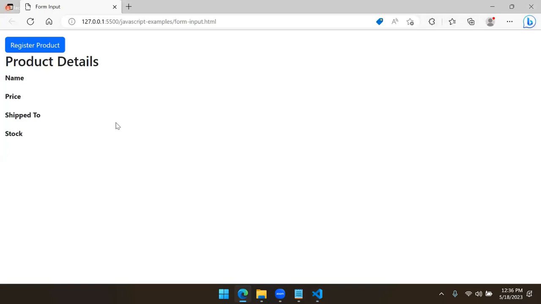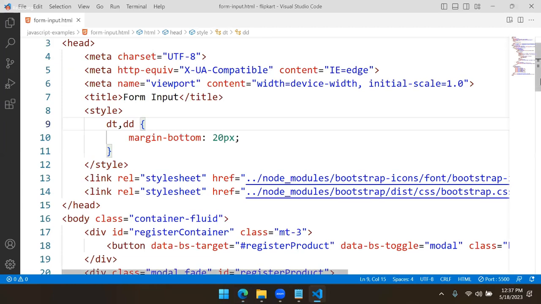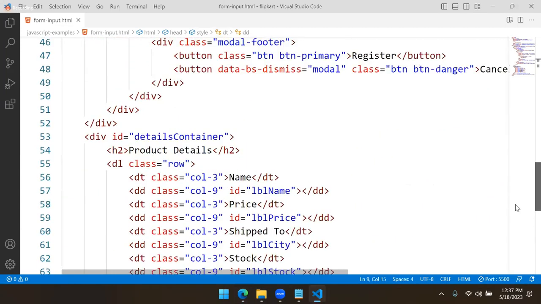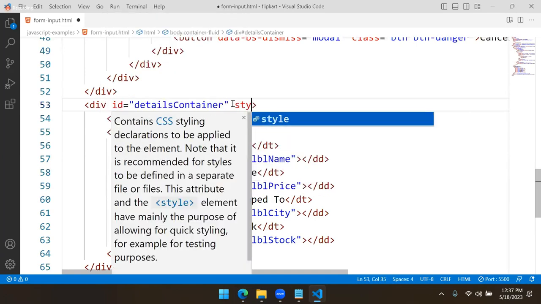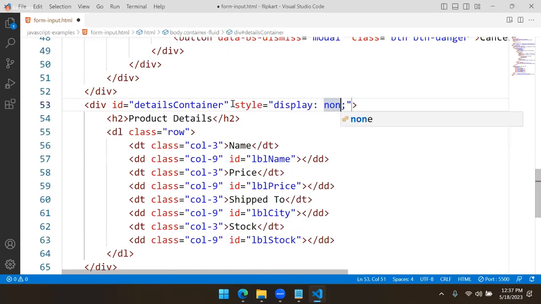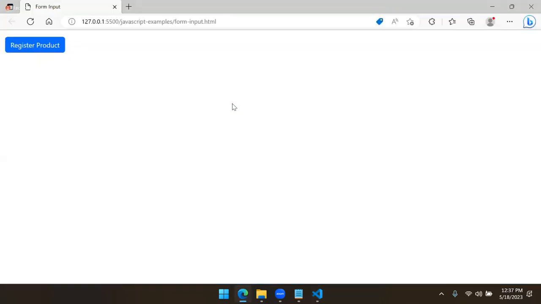Now, this product details should not display directly. It should display only after user enters the detail and register. So as of now, I need to keep it hidden. Then how to hide this container? We need to just put a style display as none. Display none, it is not going to display.